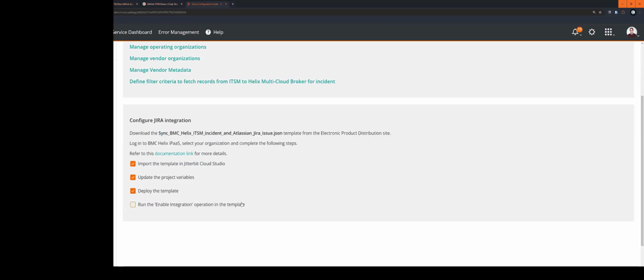And that enable integration is that piece that goes out to Jira, goes out to ITSM, goes out to multi-cloud broker, creates the webhooks where needed, creates the API interface in Jitterbit. And at the end of the day, when that enable integration ran and finished, then you have a working integration in place for you to be able to leverage and start using within your organization.